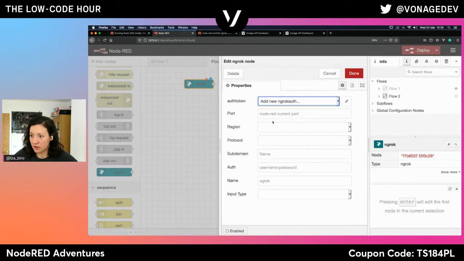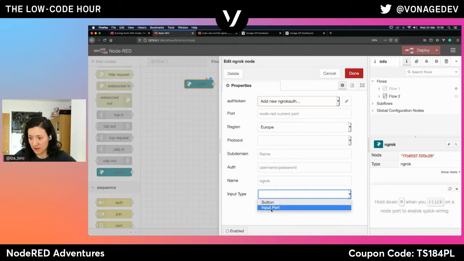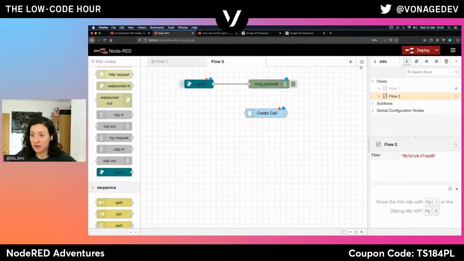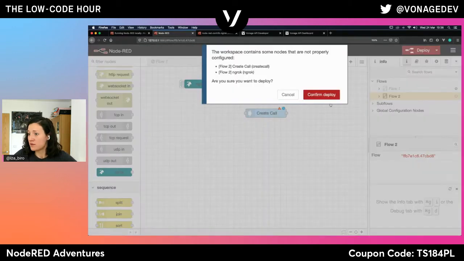I'm not going to log in. Current Node-RED port is good. Europe. And input type, that is input port if I'm wiring it up to something. This time I just want a button to start it, so nothing fancy. And a debug to show me the address. So deploy.